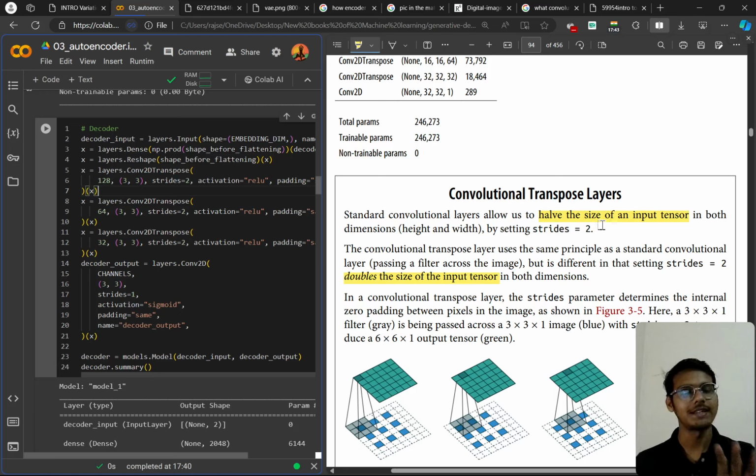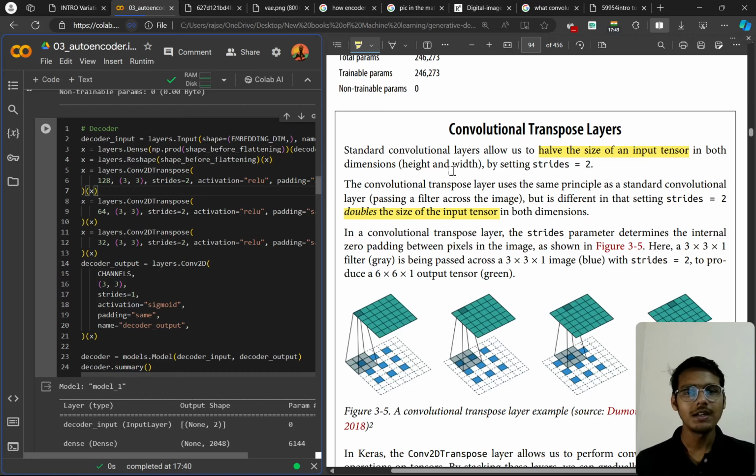It actually halves the size. I have said it extracts the features. Means there is a picture, then it extracts the features, that there is a nose and there are eyes. So it extracted that if the nose and eyes match, then this will be the person, something like that. That is just an example. What a convolutional transpose layer does is that it doubles the size of the input tensor. So it is something opposite to the convolutional layers.